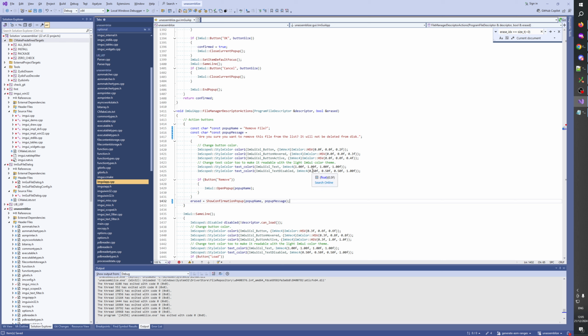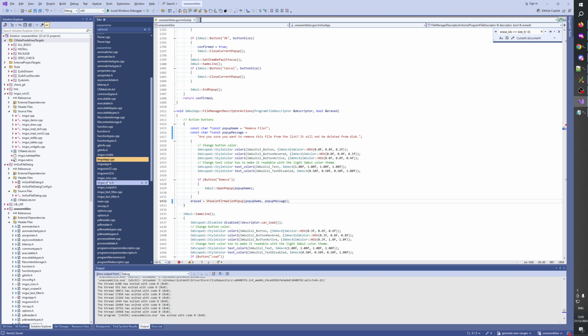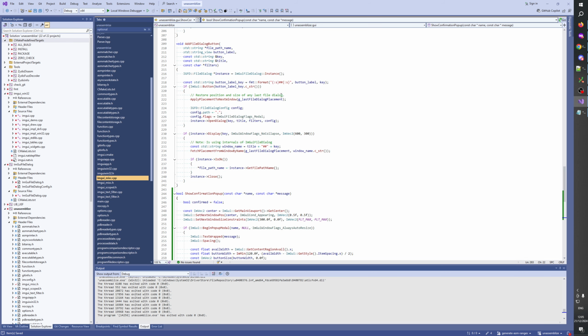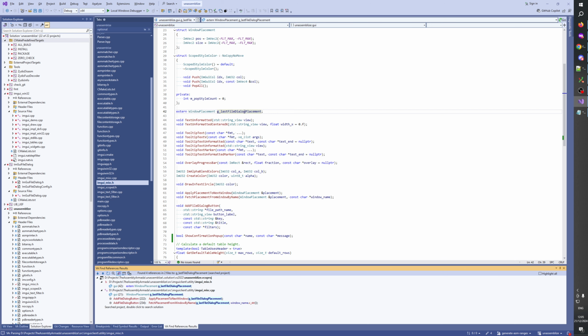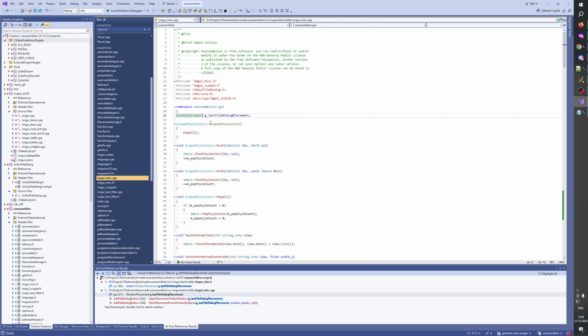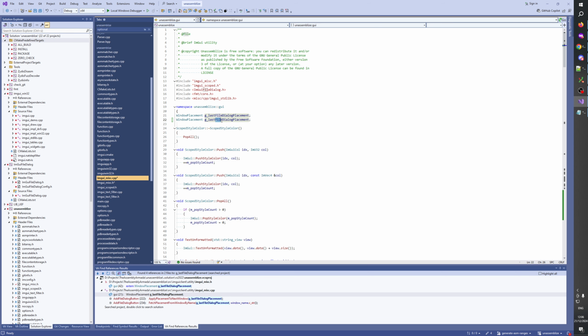Okay, so next step, let's go to img and let's see if we can restore position and size of any last. Let's go here, extern. Why is this extern? I don't know. Does it have to be extern? We're not really reading it, right? At least not at the moment. Let's do last confirmation dialog placement.